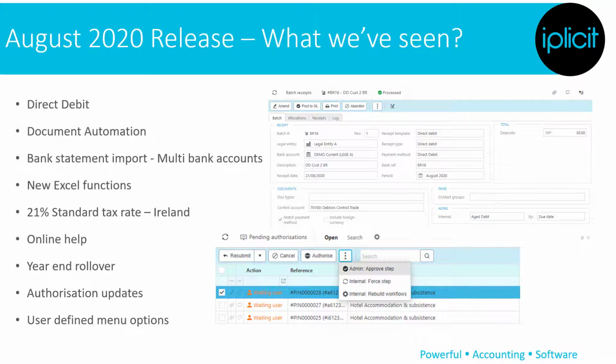We've had a look at the bank statement import for multiple bank accounts, be this on Barclays bank accounts, HSBC or Lloyds. We've seen the new Excel functions and the functionality behind the original Excel functions being expanded, be that over selecting ranges or comma-separated lists. This month has also seen the release of the 21% standard tax rate for Ireland. We've had a look at the new online help links, the ability to jump from different links given the contextual help links within different binders and editors.